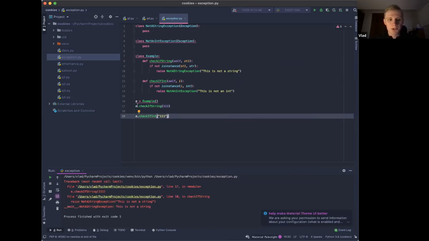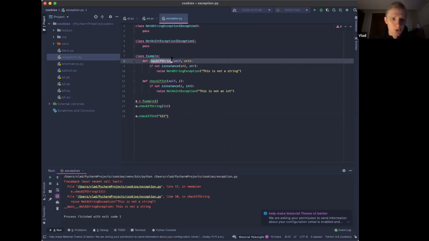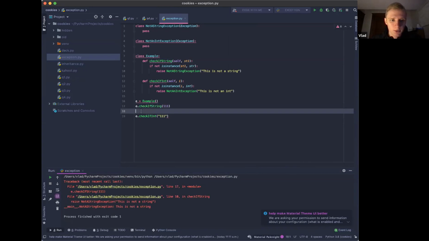And this also stops your code. So notice how I did this. I uncommented it, and so now it goes through check if string. Since it throws an error right here, it's not going to go through and finish your code. It's just going to exit.